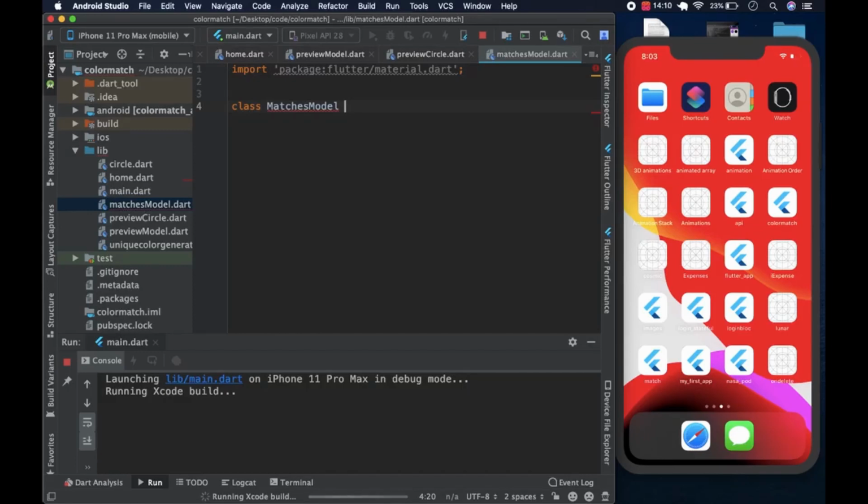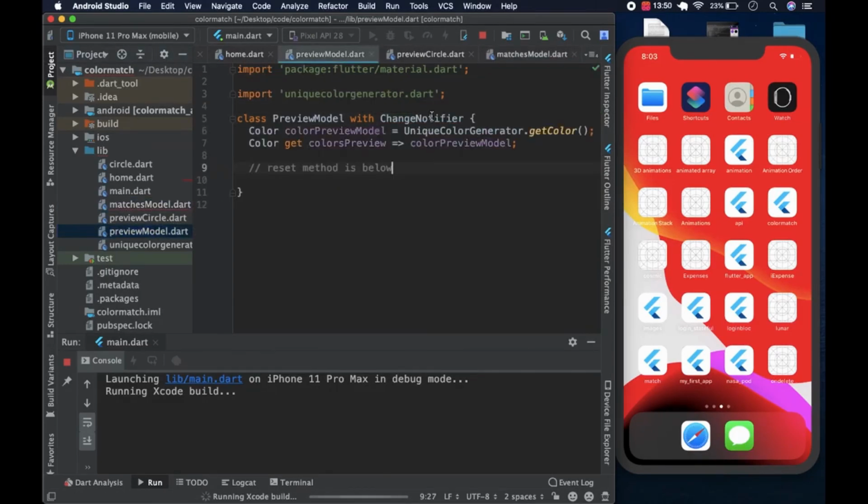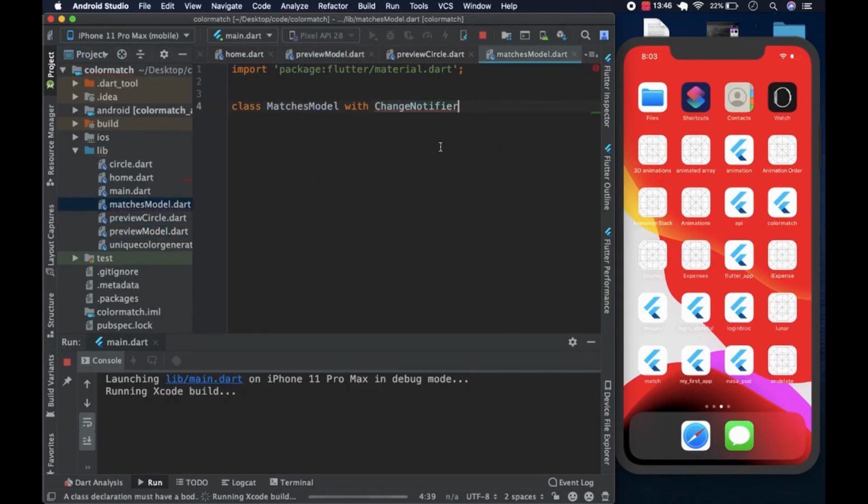You can use ChangeNotifier as either an extension or a mixin. So you could either say extends, or you could say with, right? Either works. So we could say with ChangeNotifier. We have seen this previously, if you can remember, I believe in the preview model. Let's check. Yeah, you can see with ChangeNotifier. Either will work with ChangeNotifier.